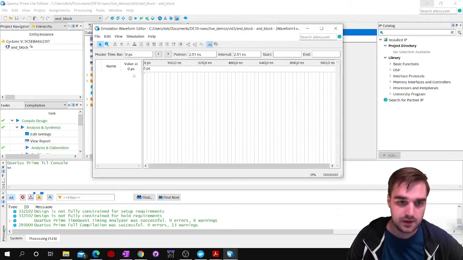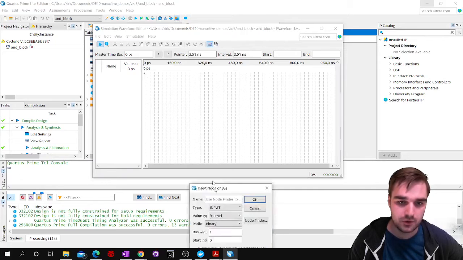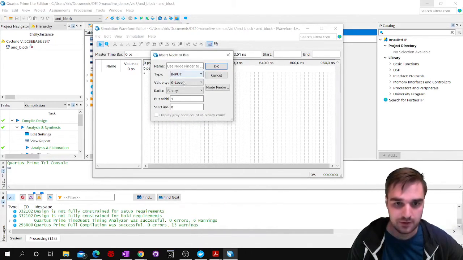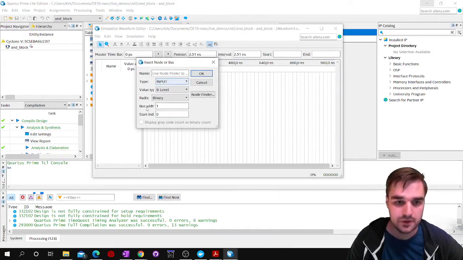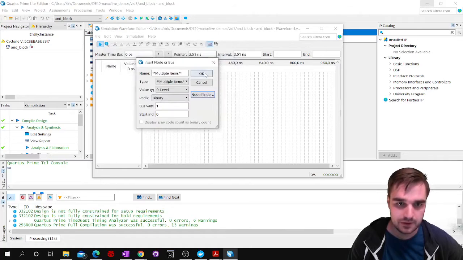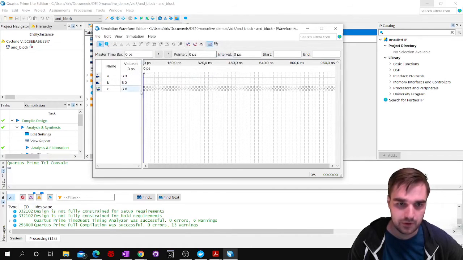So in this area over here, there's nothing here. You're going to right click, you're going to do insert node or bus. A new window is going to pop up. It's popping up on my primary display. I have to drag it up to the secondary display, and then you get this weird thing. Just ignore it. Click on node finder. Another window pops up, and leave everything default. Just click list, and boom, there's all our stuff. Click the greater than sign, moves it all over there. Click OK, and boom, there is our inputs.